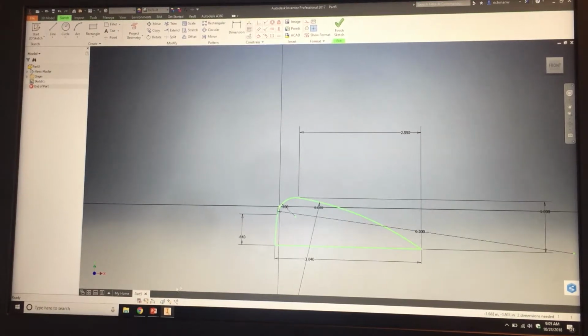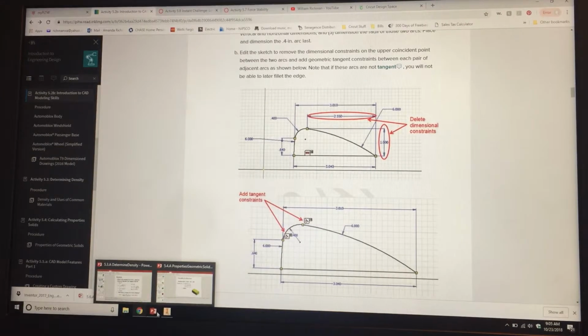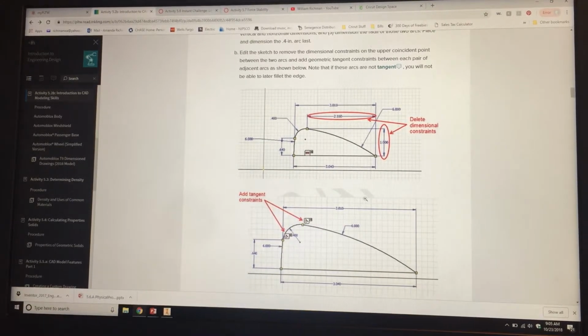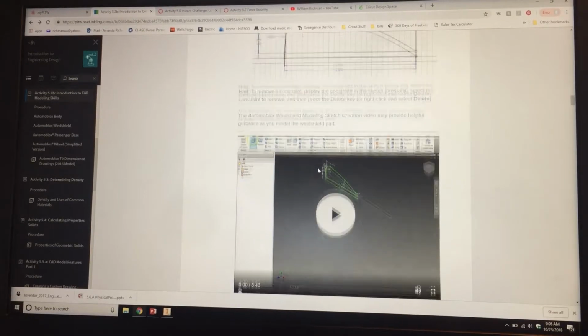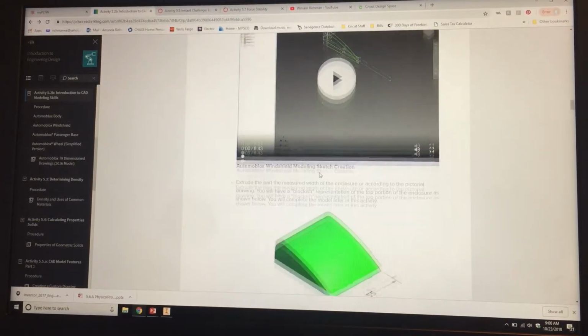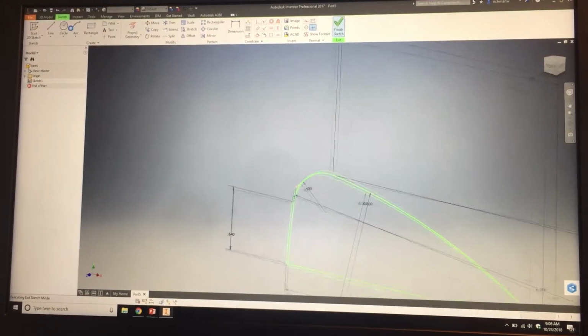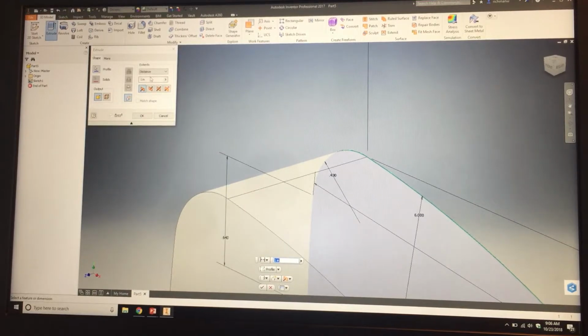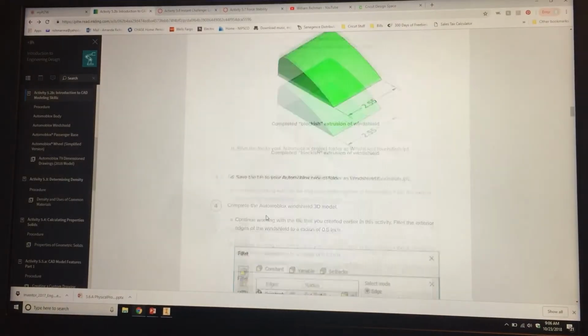There's our part. That's the windshield. Okay. So nothing crazy. Easy peasy. Alright, so once we're done with that, you could also watch this video that will help guide you through that. We're going to extrude that 2.55. So let's go ahead and do that. Extrude. Okay, so we've extruded at 2.55.